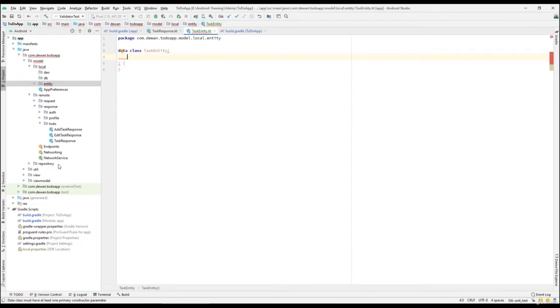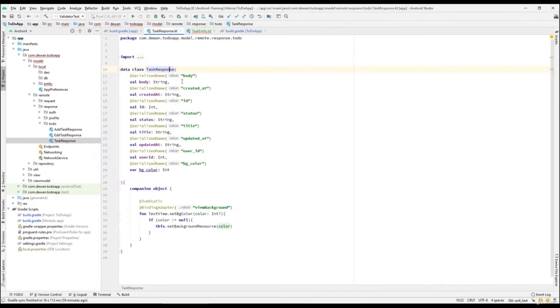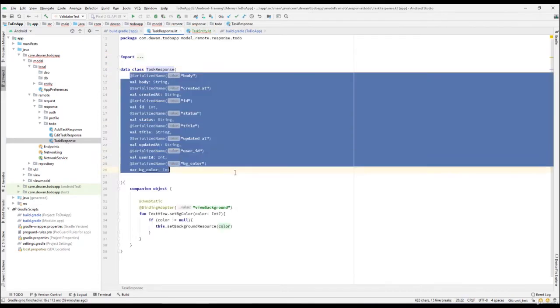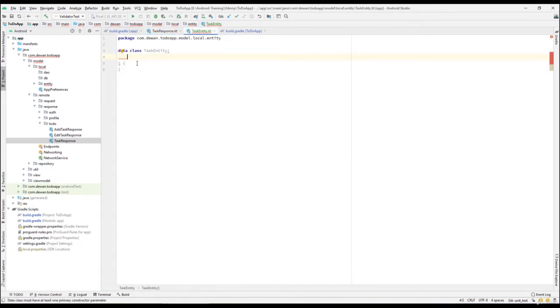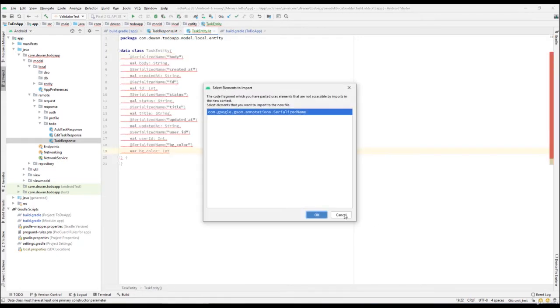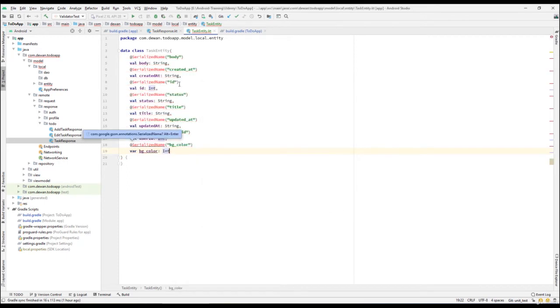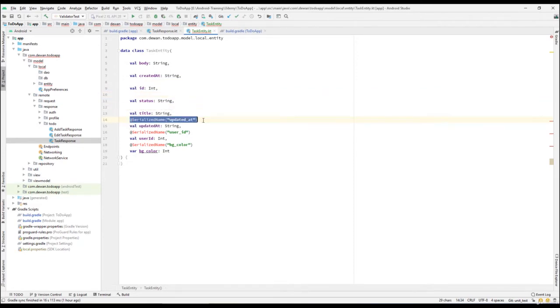So let me go back to this particular task response, and let me copy all of this. And now let me go to the entity and paste it. I'll just cancel this because we are not going to serialize it. So let me remove the serialized name from here because we are not working with JSON data, so I don't need to serialize it.